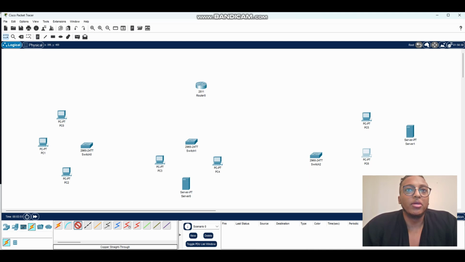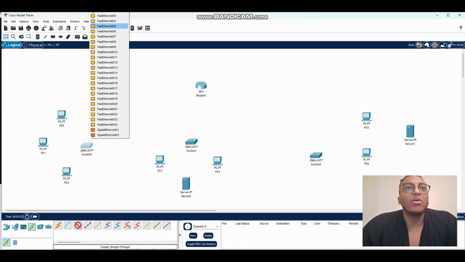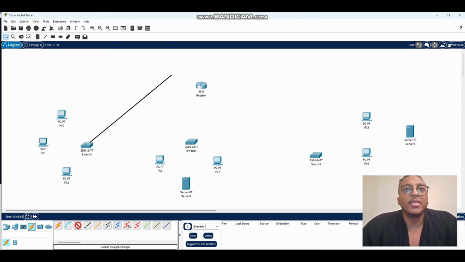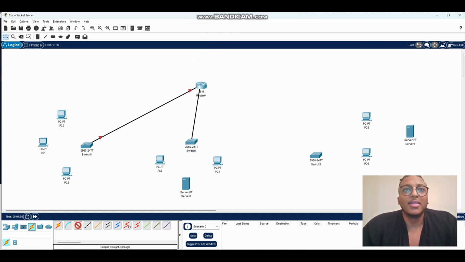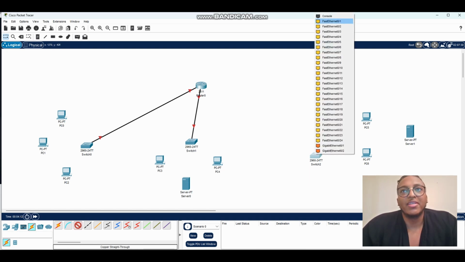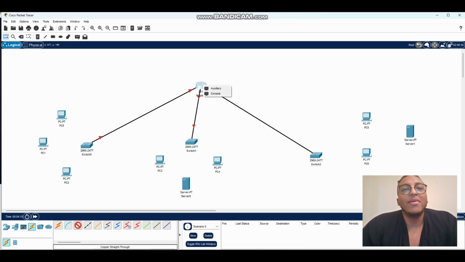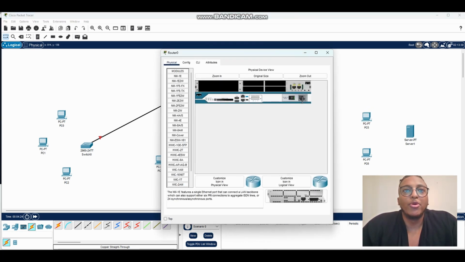I'll go ahead and hook up the switches. I'll use Fast Ethernet 1 to connect to Fast Ethernet 0/0. And I use Fast Ethernet 1 to connect to Fast Ethernet 0/1. And when I try to connect this one over here, Fast Ethernet 1 again, I don't have any more ports to plug into. So I'm going to click off of that, hit escape to get rid of that connection. And what we have to do is add some more ports so that we can plug in.